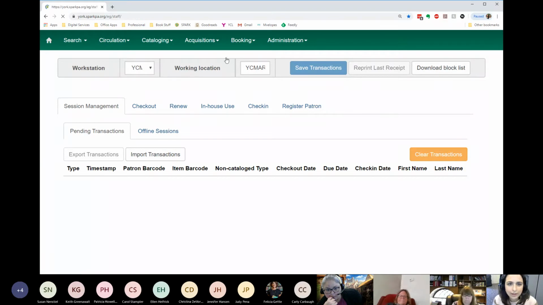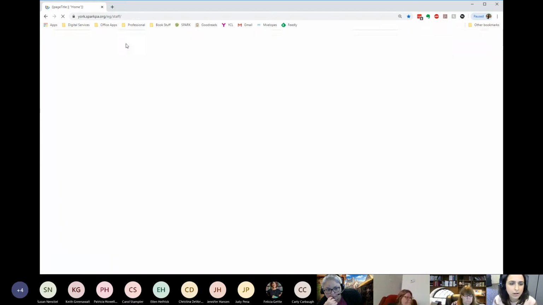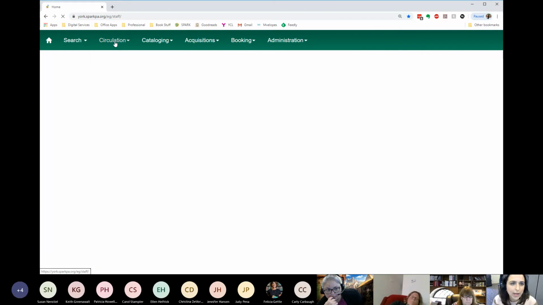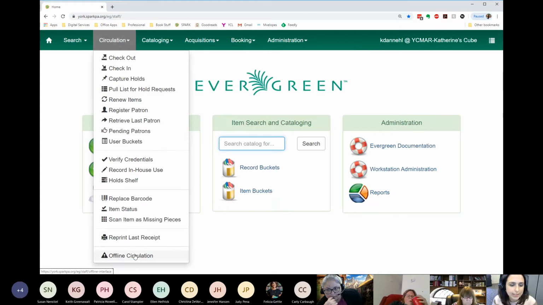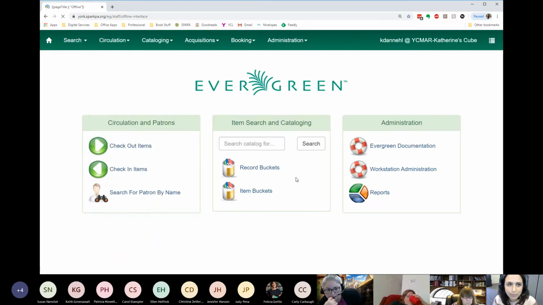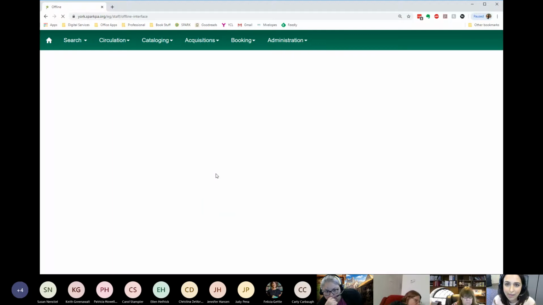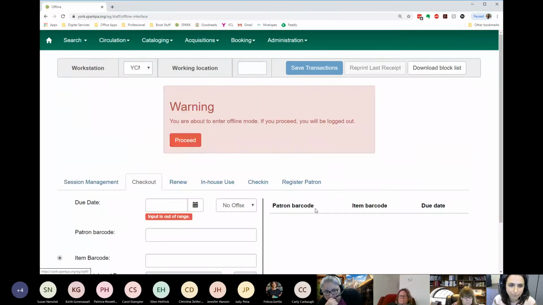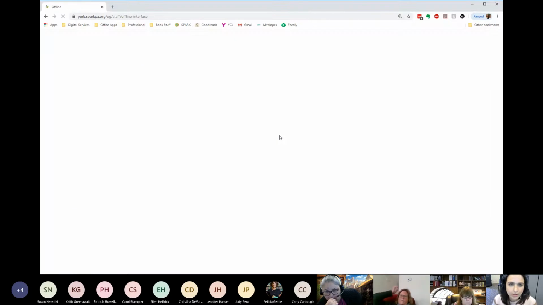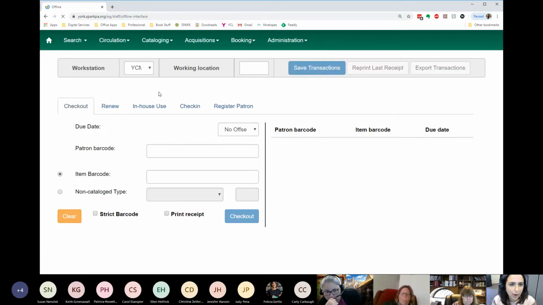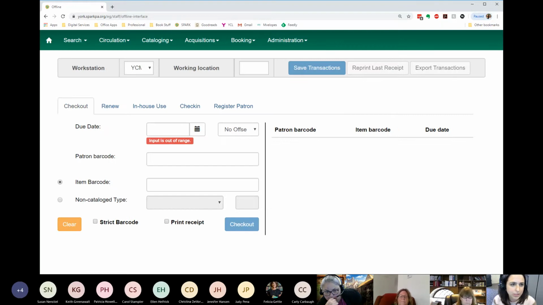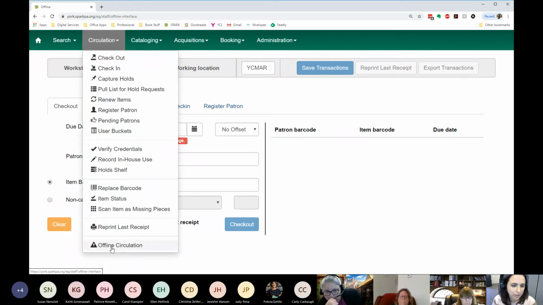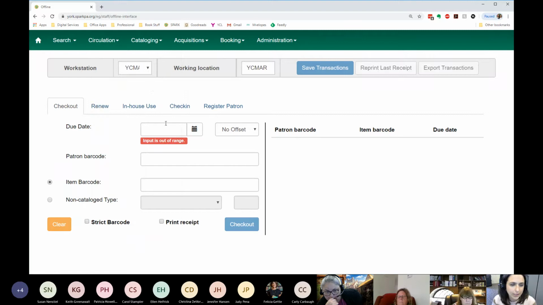So I'm going to go back. So if you have like a list of things you do on a weekly basis at your library, add that to it. Update the workstation block list. Okay, I'm going to proceed. So this is just how it would be if Spark were down. You'd go into offline circ from the circulation menu, and you'd come here.